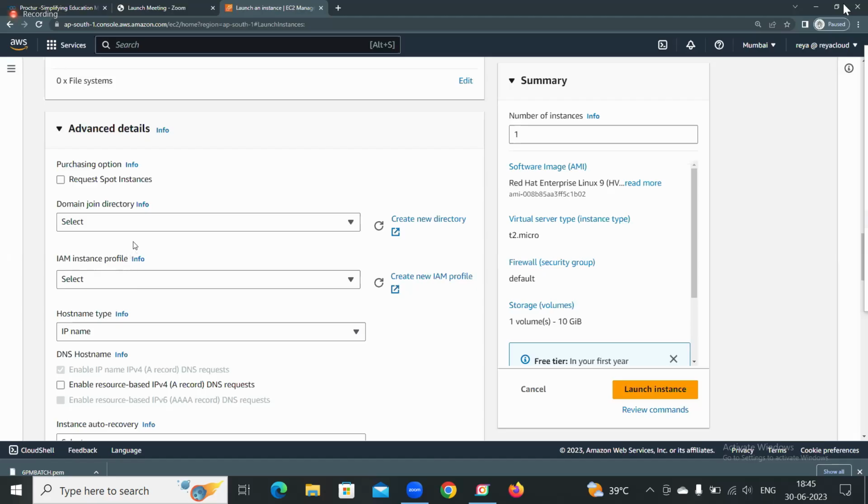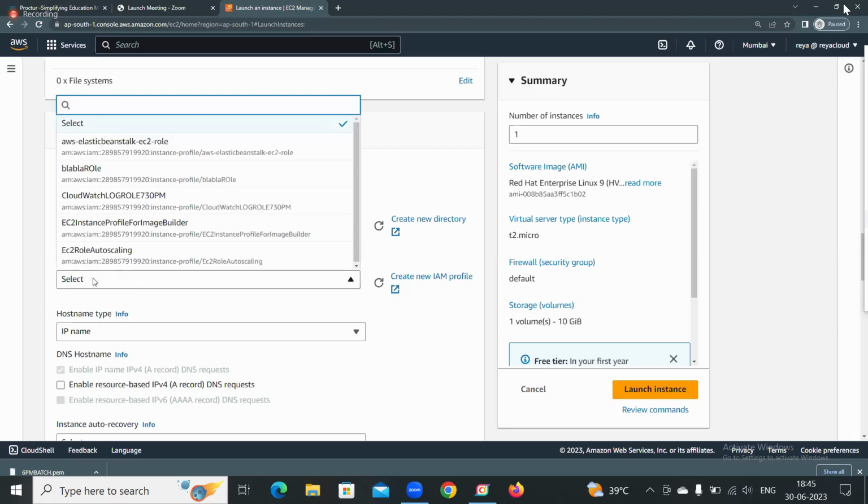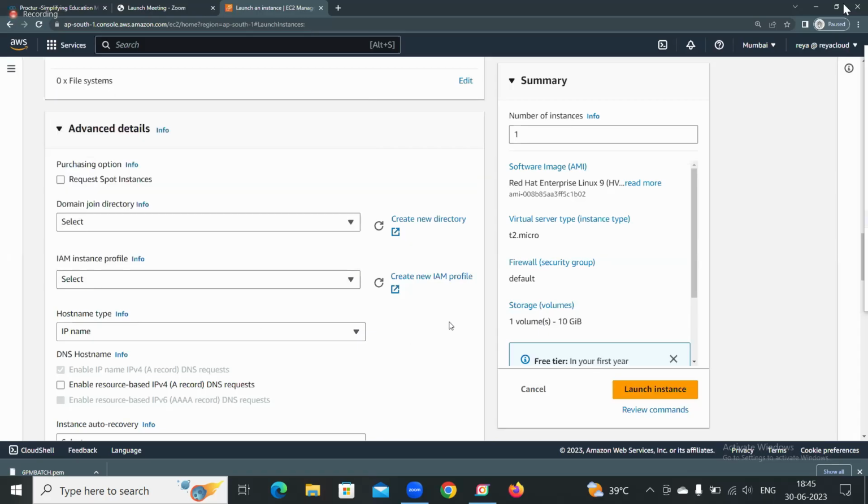Domain means company name. Yes, Apurva. So this is the place where you need to go and attach the role. But do we attach now? No need. When the time comes, I'll tell you when to attach. But for now, don't select anything.